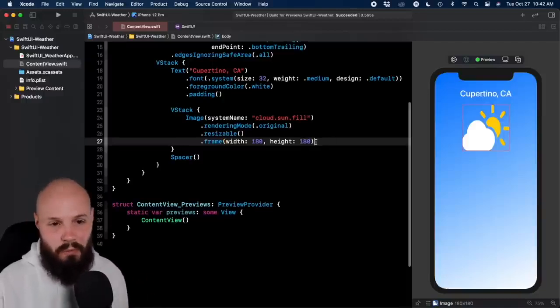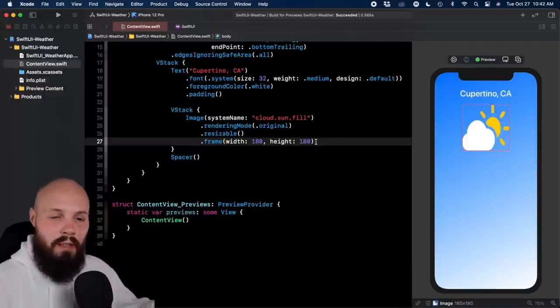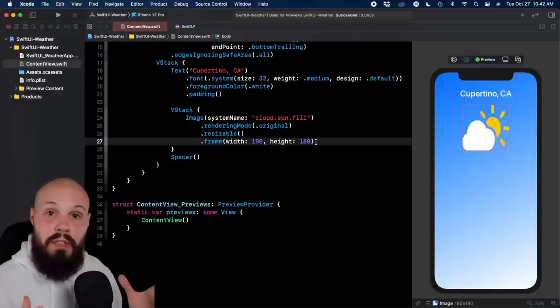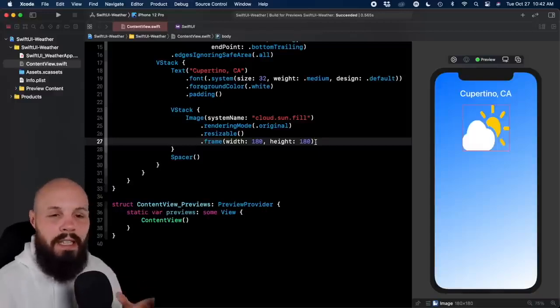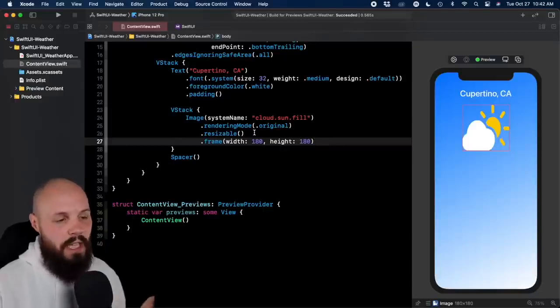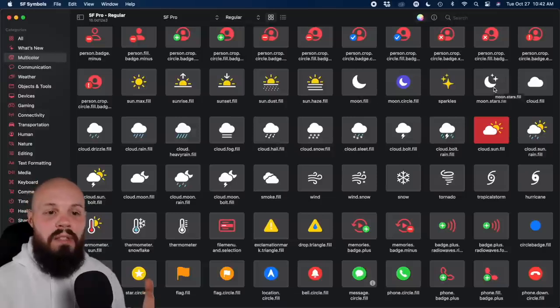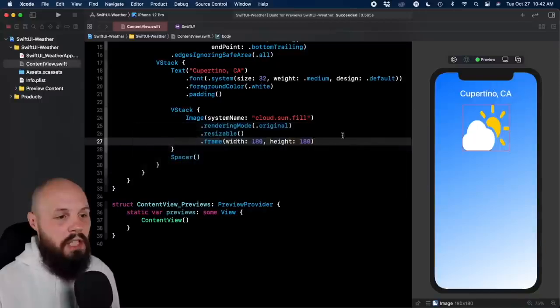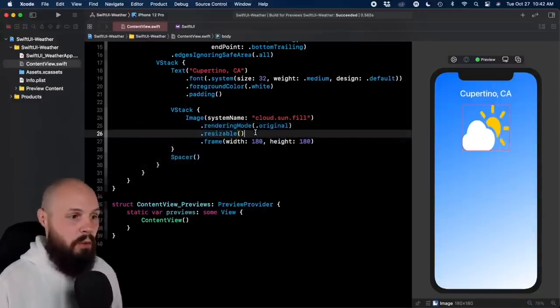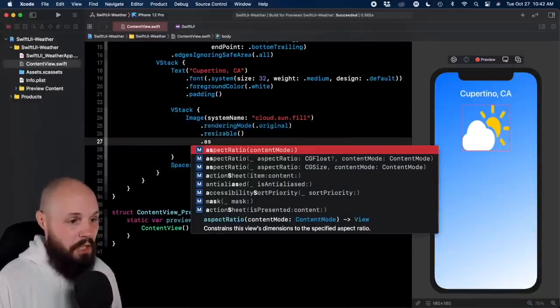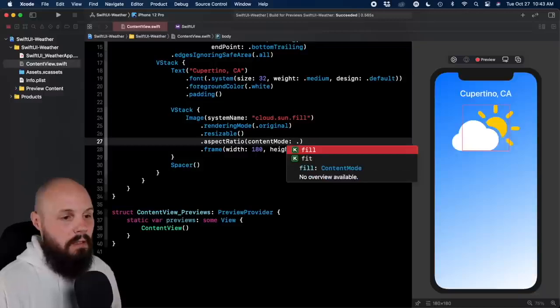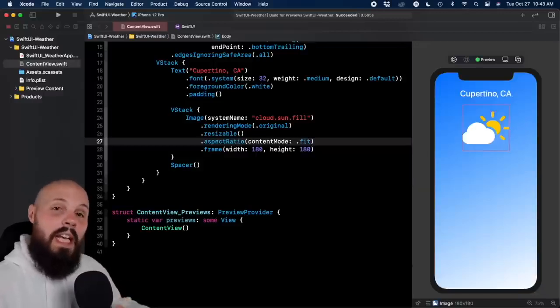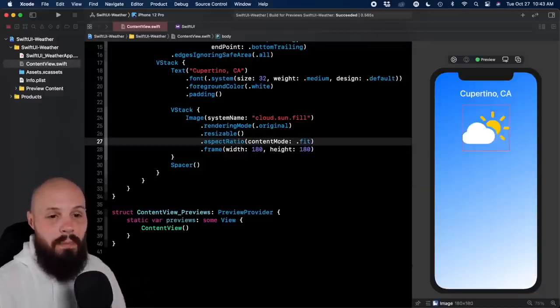It doesn't quite look right. Our cloud and sun is more of a landscape type image. It's not a perfectly square aspect ratio, and it kind of looks like it's stretching a little bit to fit our square. But we don't want to adjust our frame. We want our 180 by 180, because if we go back to SF Symbols, a lot of these other symbols are square. So we want to keep our frame a square. We just want to keep the aspect ratio of the image. There's a modifier we'll put below resizable: .aspectRatio, content mode, and we can do .fit. There you go. That keeps the aspect ratio, but fits it within our 180 by 180 frame.